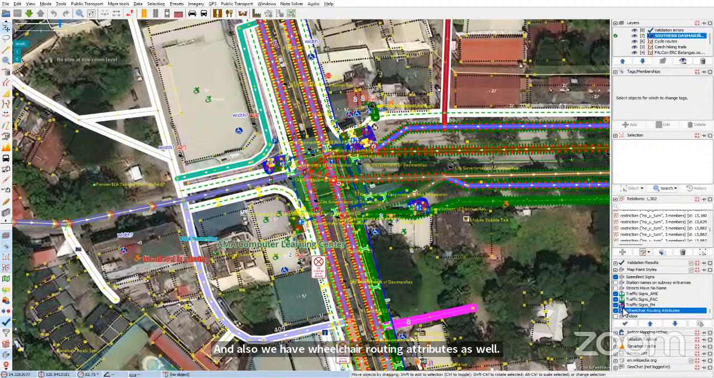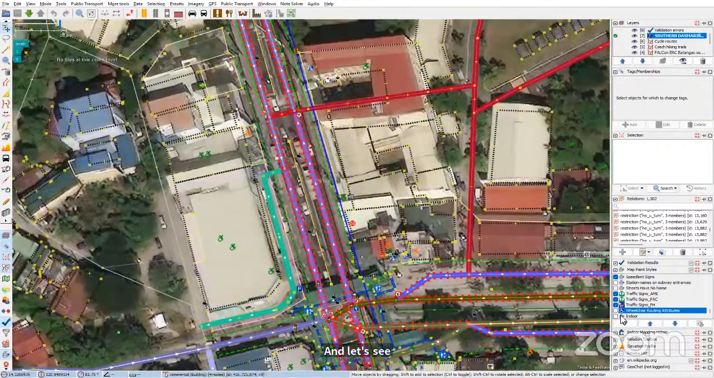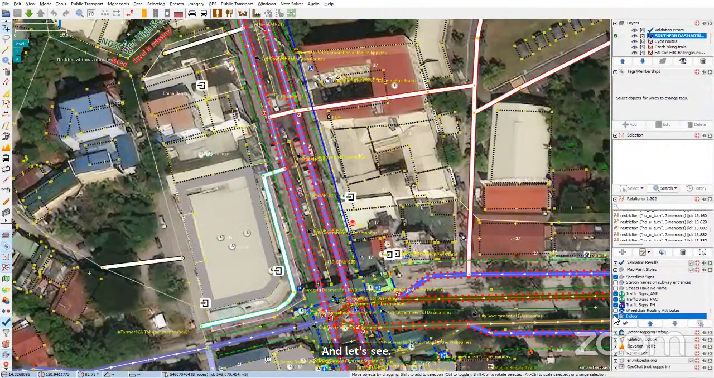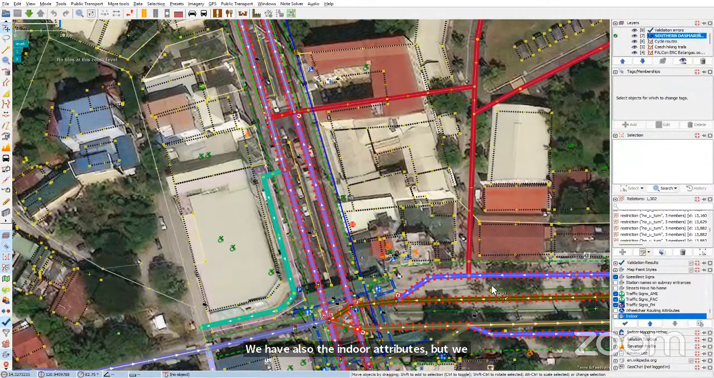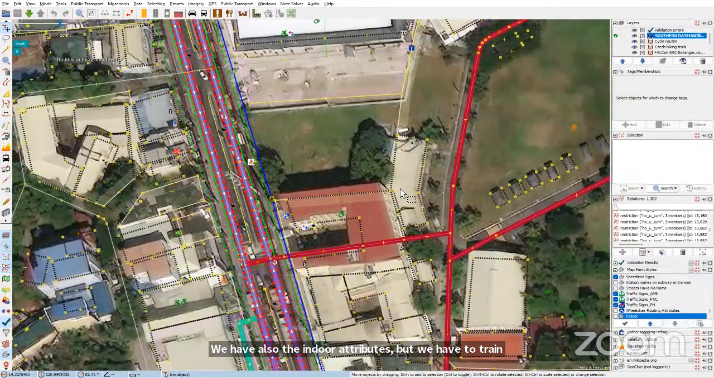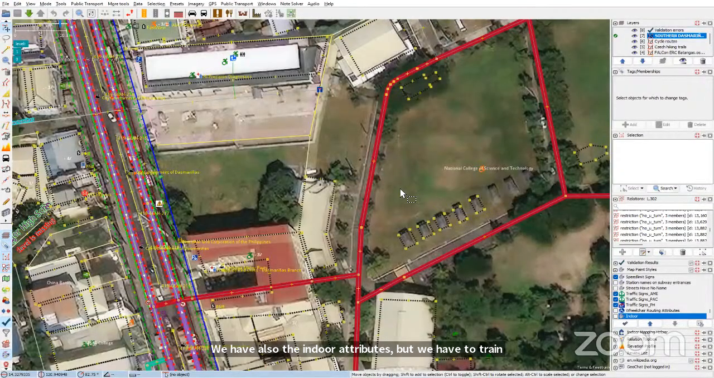And let's say we have also the indoor attributes, but we have to turn it off since there is a tendency of a bug of any sort that is yet to be fixed.